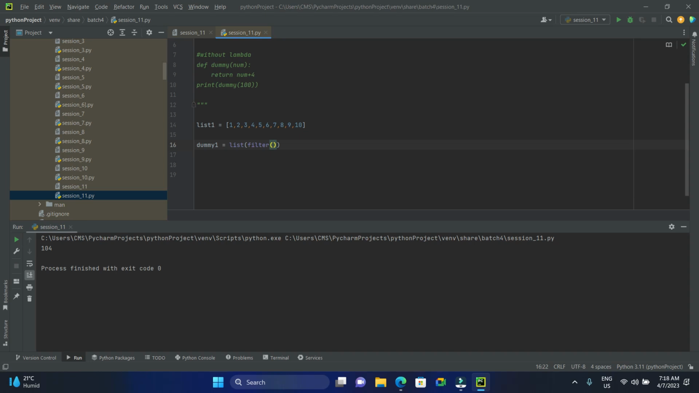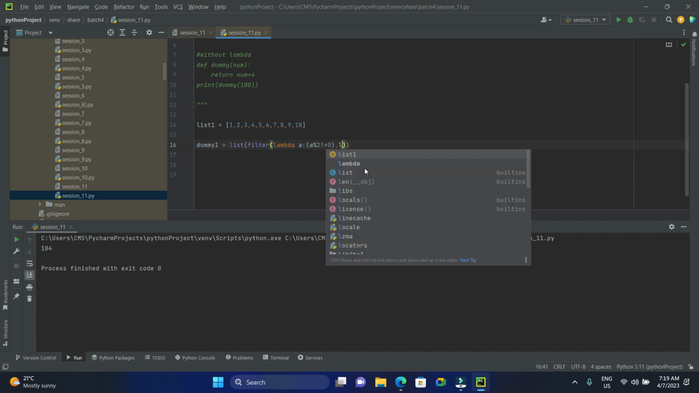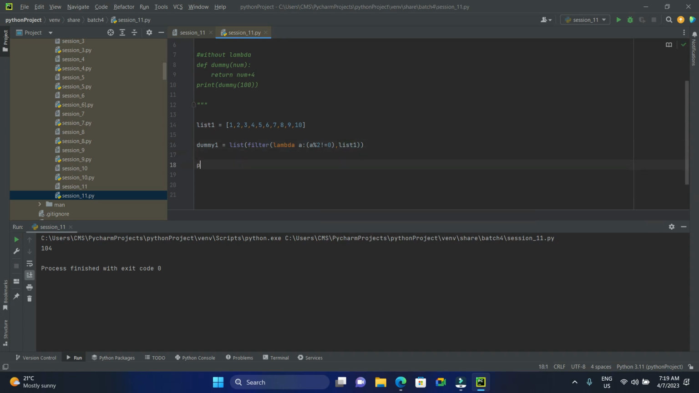Then I write my normal lambda function. Lambda expression, what is that expression? Whatever value I get will be stored in some a. Then colon. After this, all the values will be stored in a. So what is the logic? A should be divisible by 2, and if it is not equal to 0, then what should it print? It should print that list, whatever we have stored. So now here I want to print my list, that dummy.